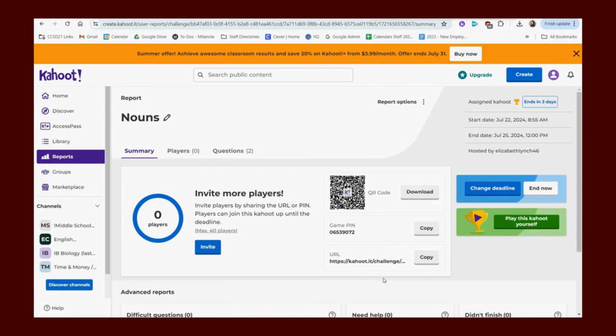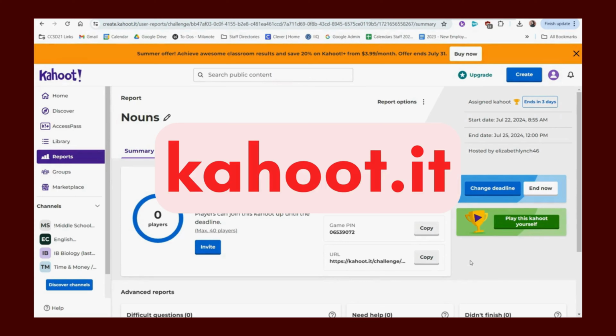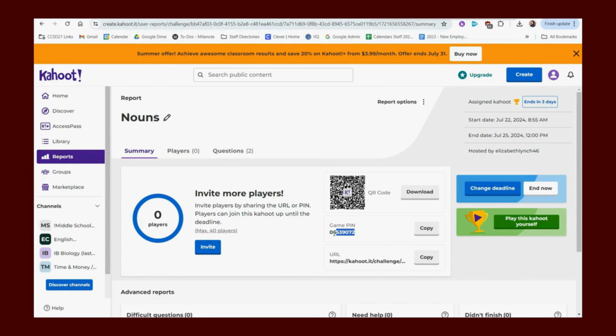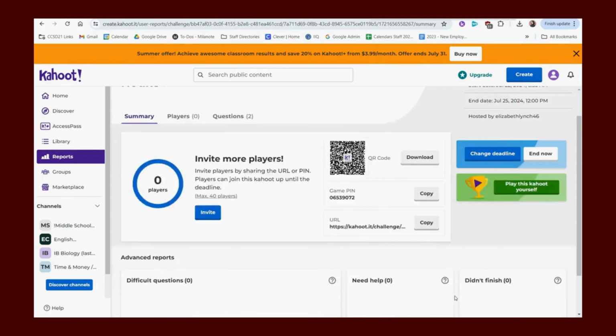Now to share this with students, you have a couple of options. They could use the QR code and scan it from their Chromebook. They could also go to kahoot.it and use this game pin to join. Or what might be the easiest is they can use this URL. I would copy this and paste it in either Google Classroom or Seesaw, and the students can click it to join your game. As my students complete the game, I'll see all of their results here.